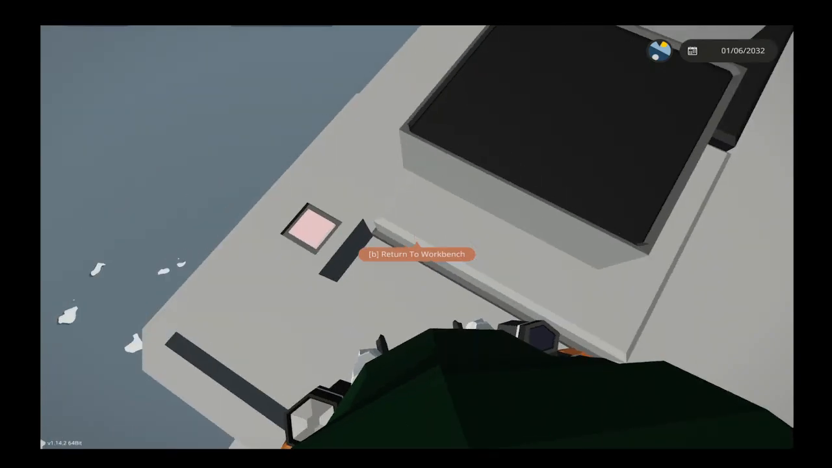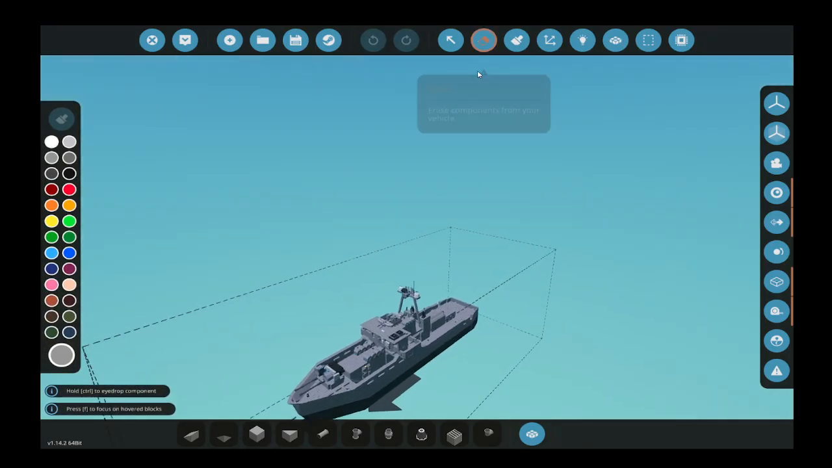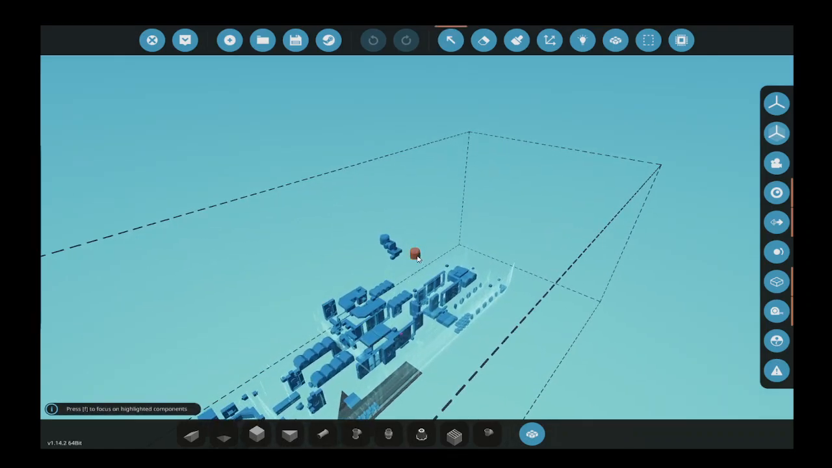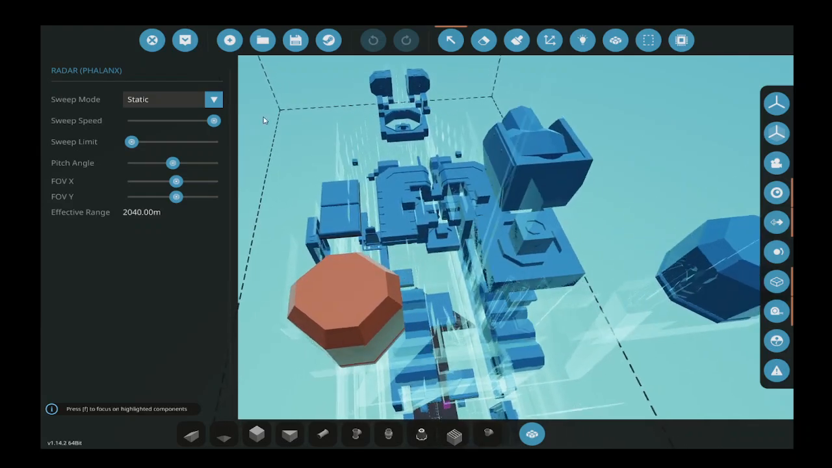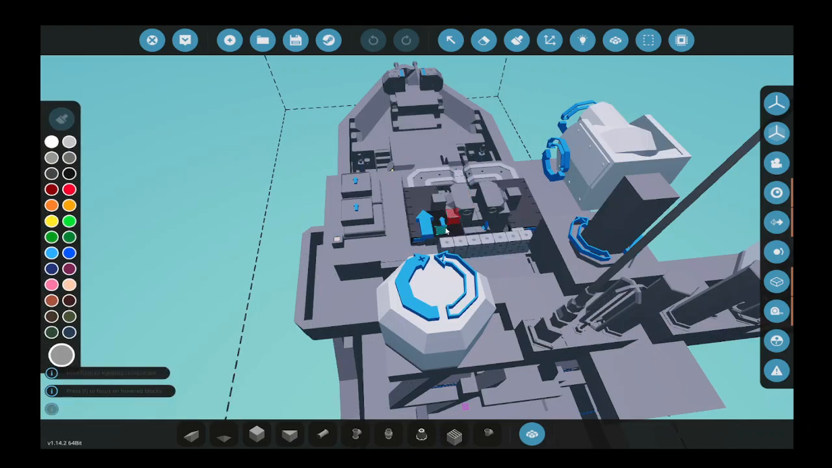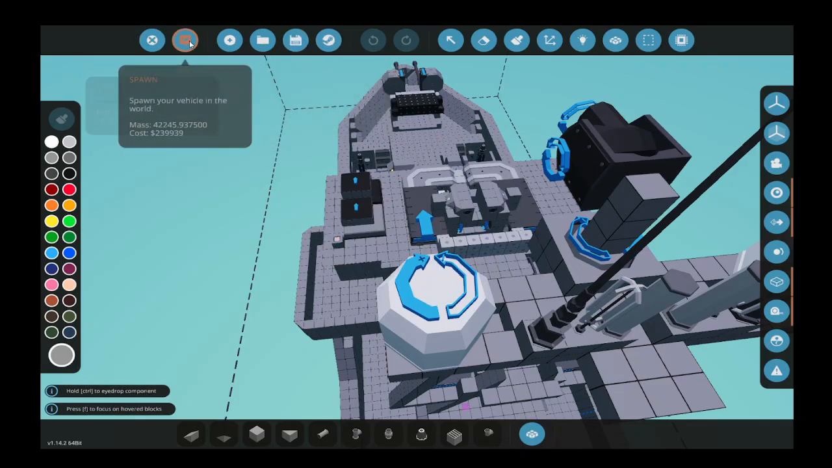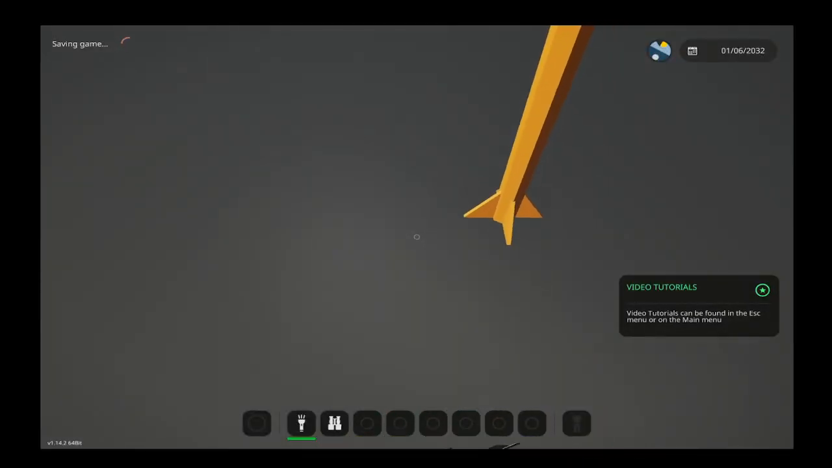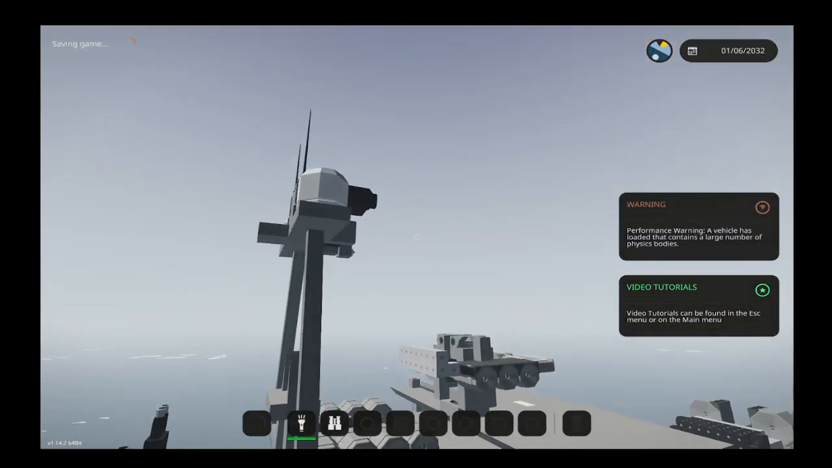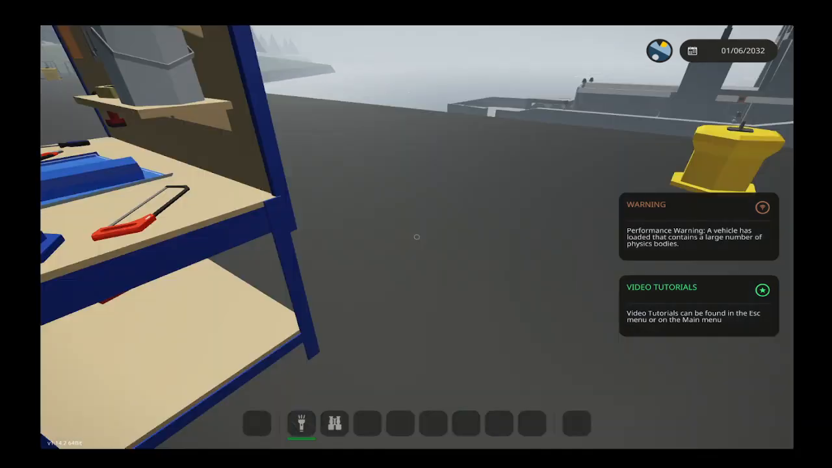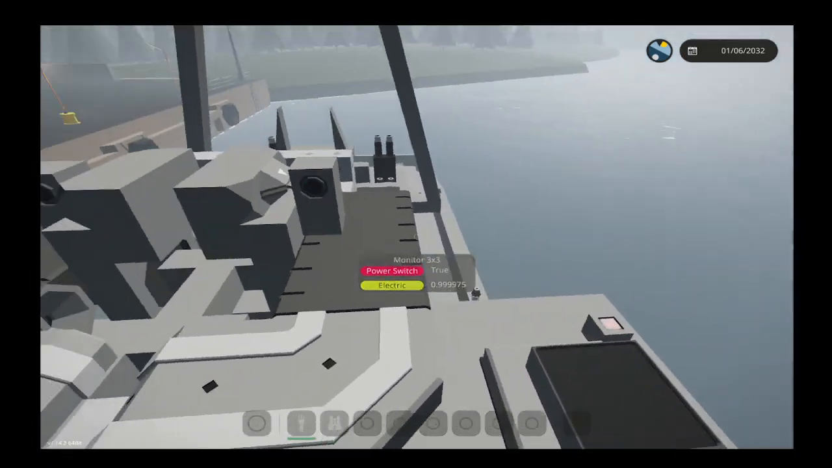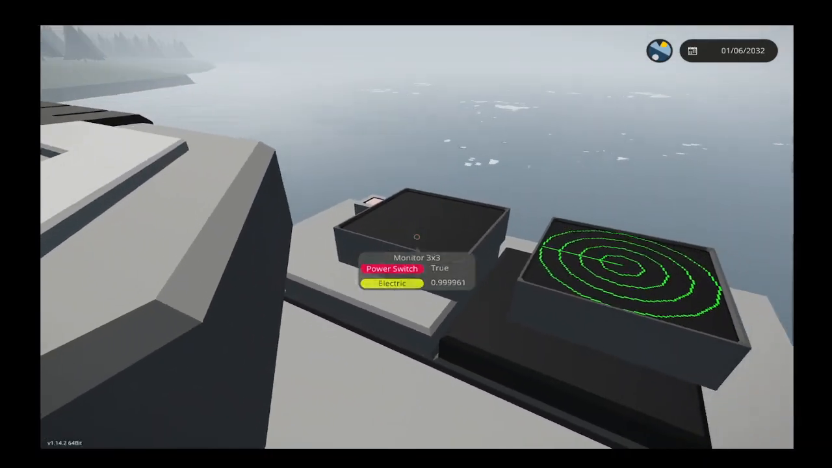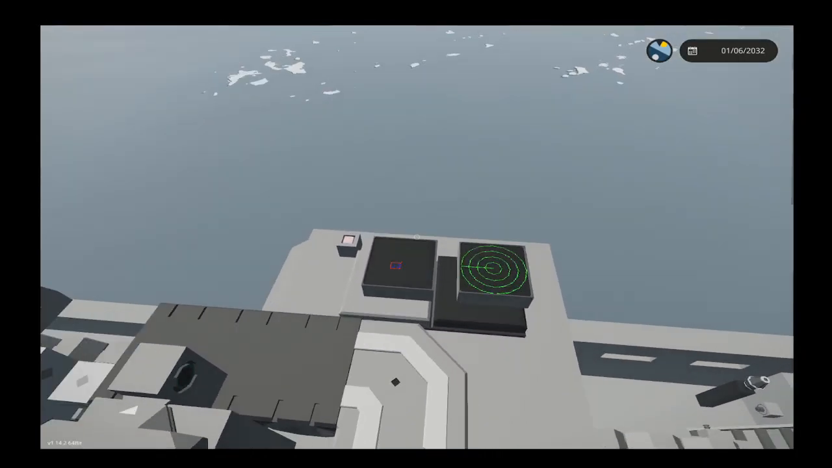If I calibrate the radar so that it just, let's see, if it's stationary, here, that's what we'll do. We'll make it static. Static, and then sweep speed, sweep limit, and then it should just oscillate back and forth. When I turn it on, we should be able to see where we are within that object. Yeah, there you see. I have to move in order for it to detect me.